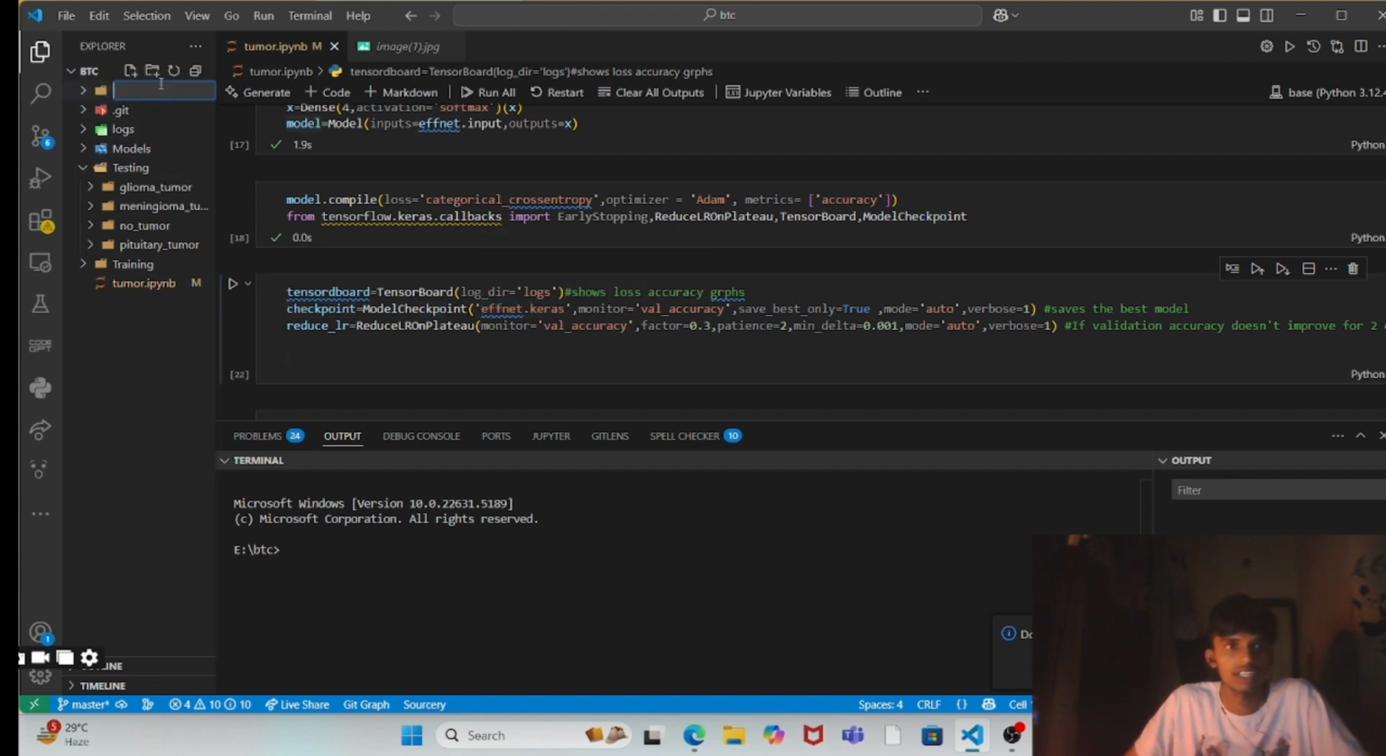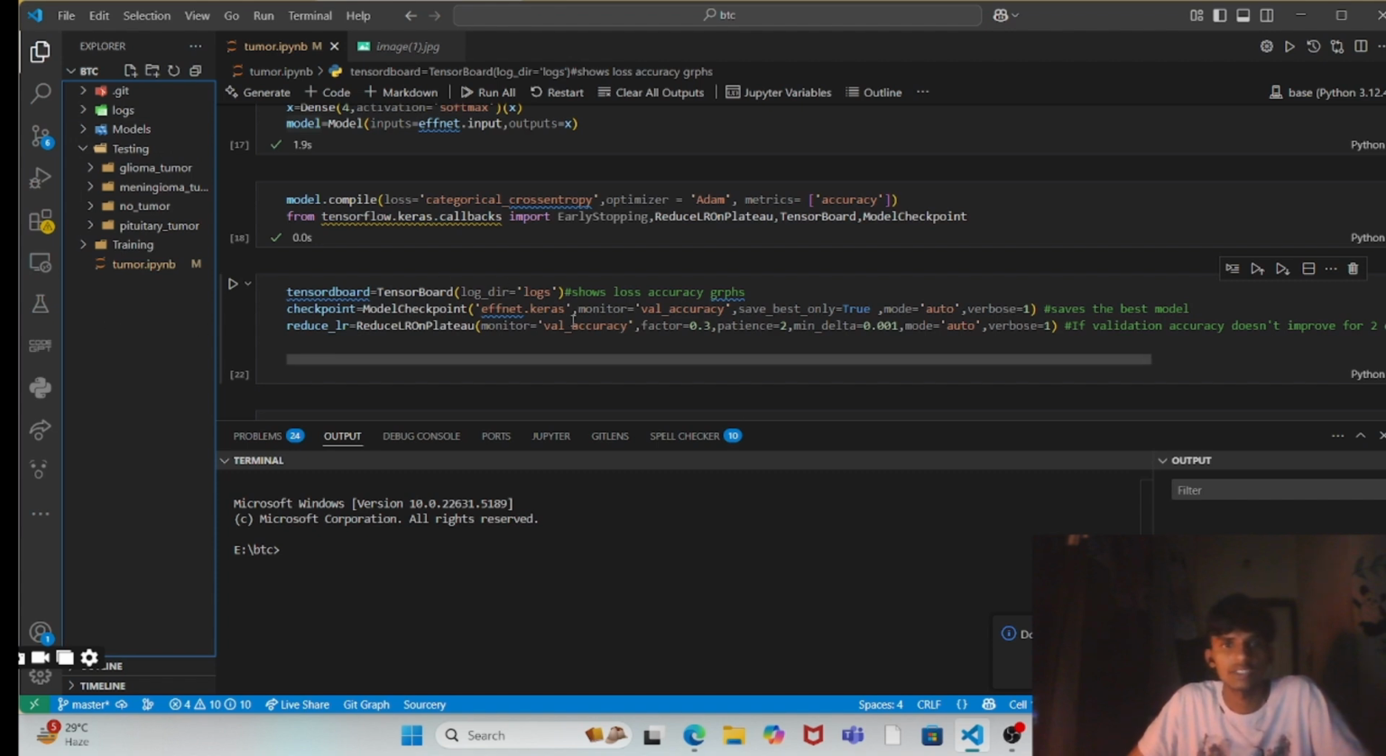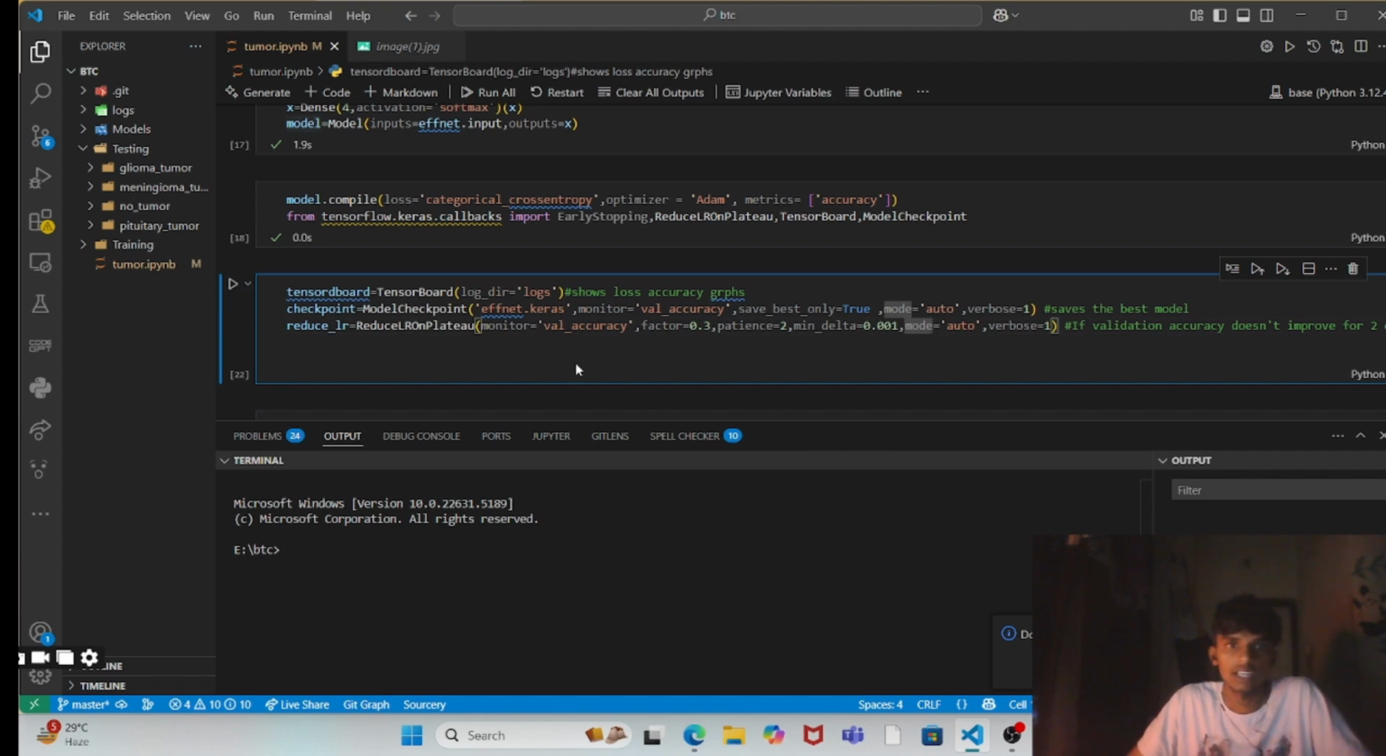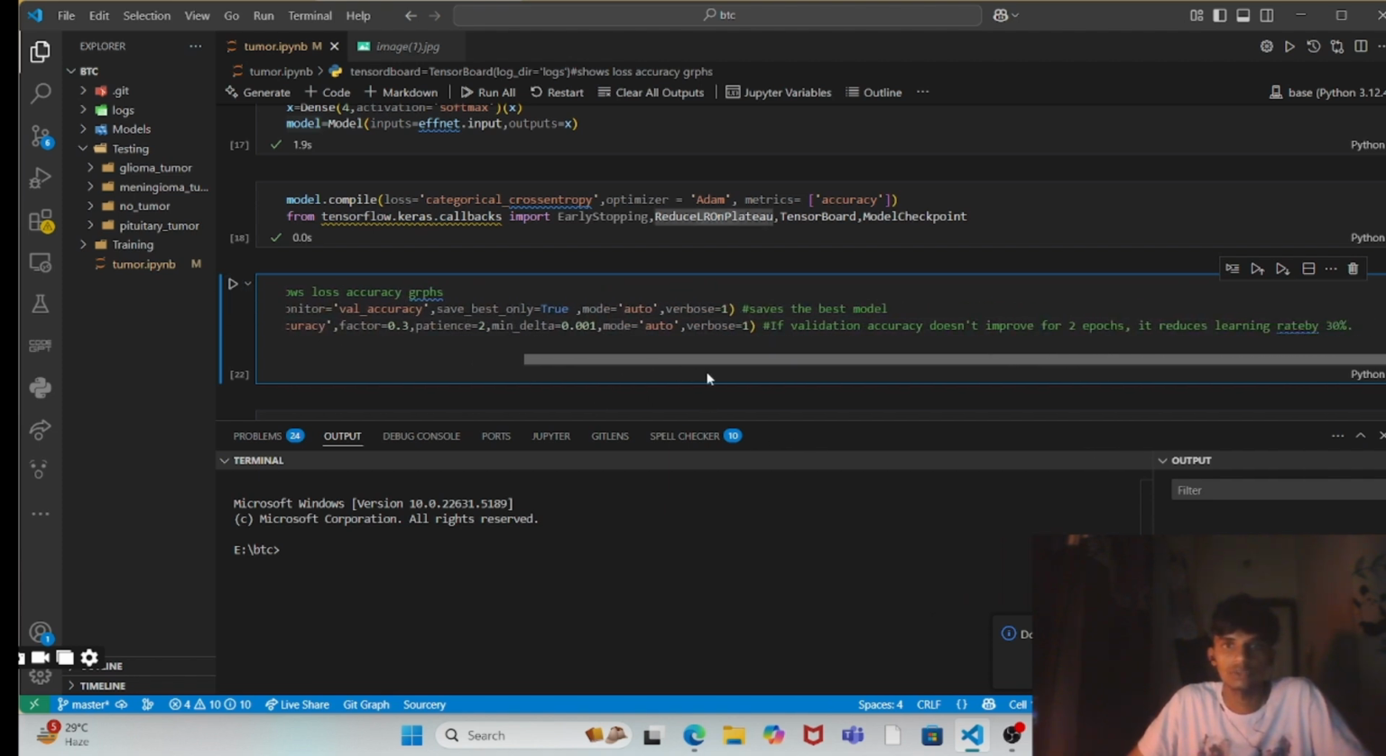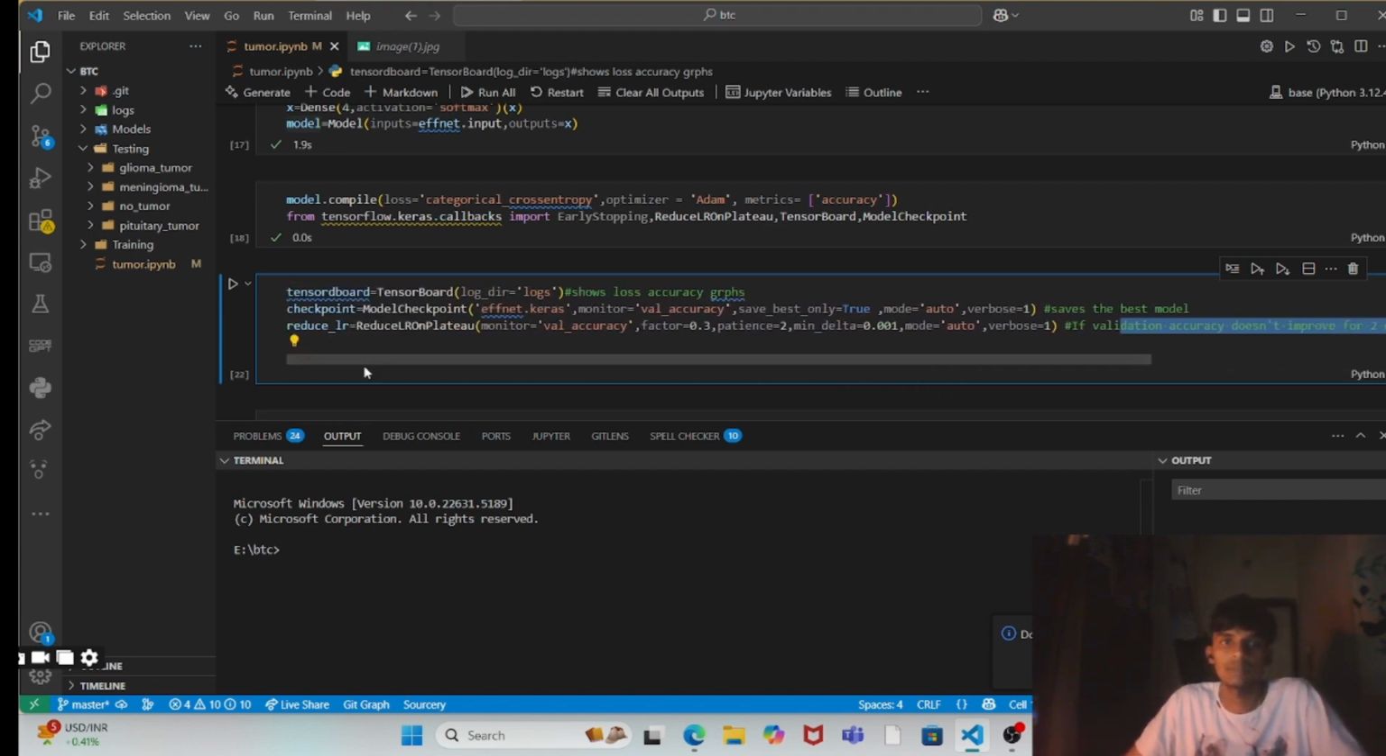Let's create a model function, guys. The model function already exists here. Let's save it here casually as fnet.keras, and the monitor is based on validation accuracy. If the accuracy is good, then the new model will be saved as fnet.keras, and this fnet.keras will be overwritten many times when the validation accuracy improves. Yeah, let's run this. And ReduceLROnPlateau is used: if validation accuracy doesn't improve for 2 epochs, then it reduces the learning rate by 30%.